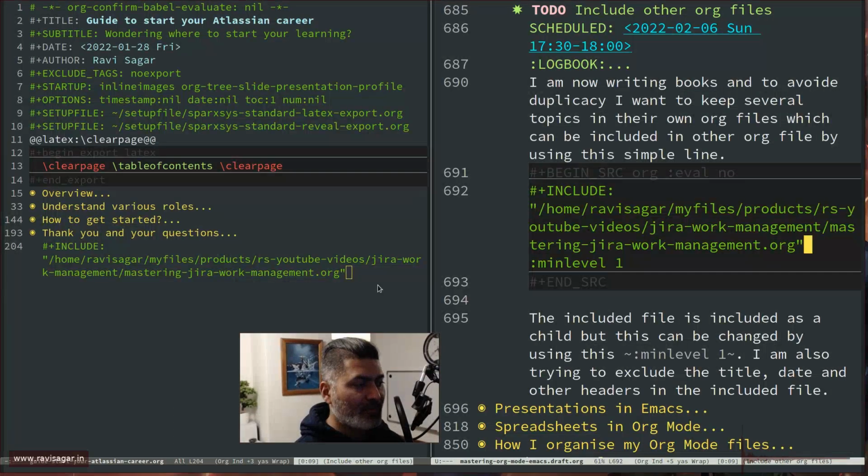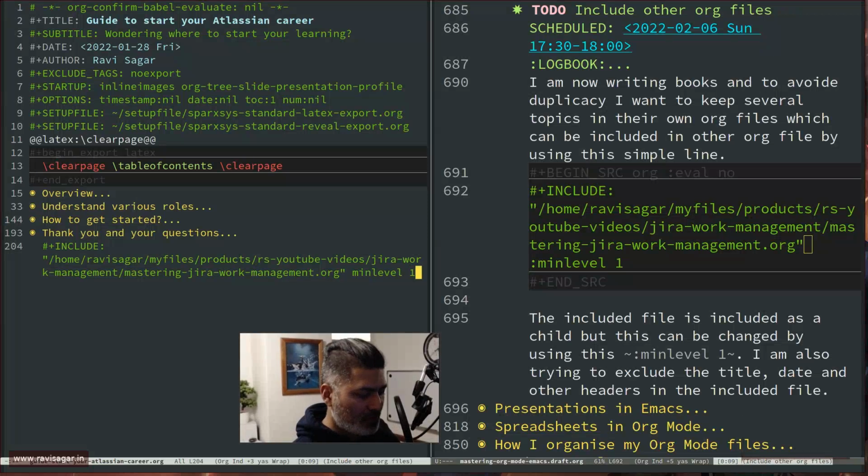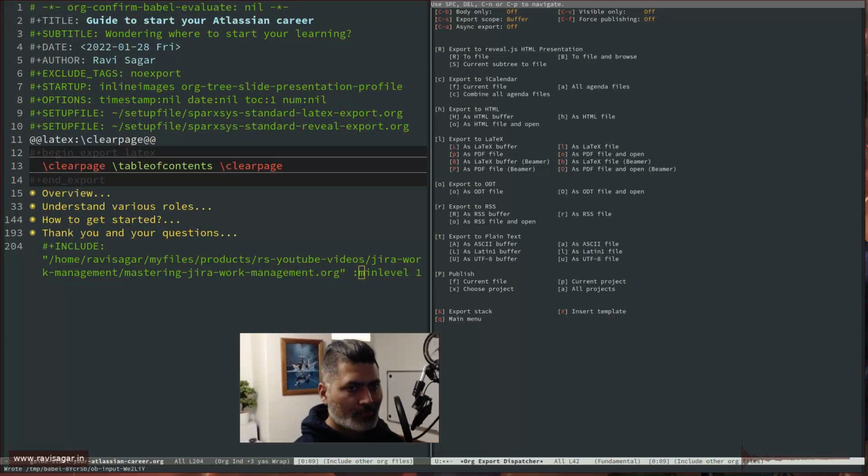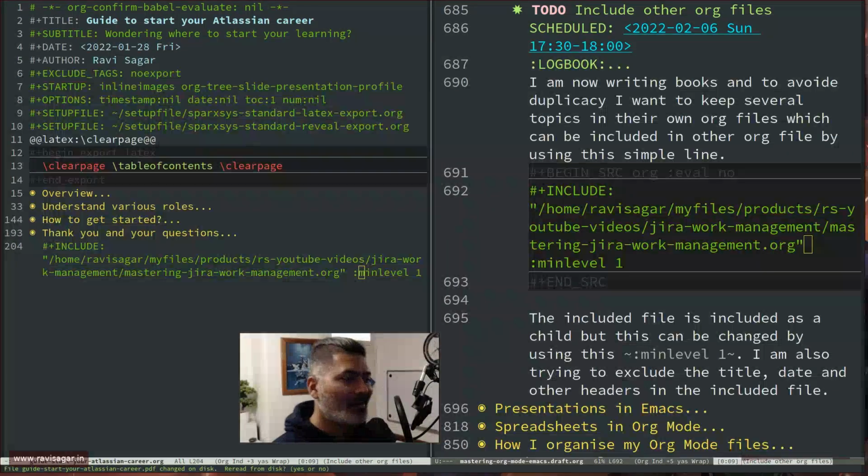And fortunately, you can do that with the help of min level. If I do this, you can specify that this will be its own separate subtree in the generated PDF. And this actually works with not only LaTeX, but also Reveal.